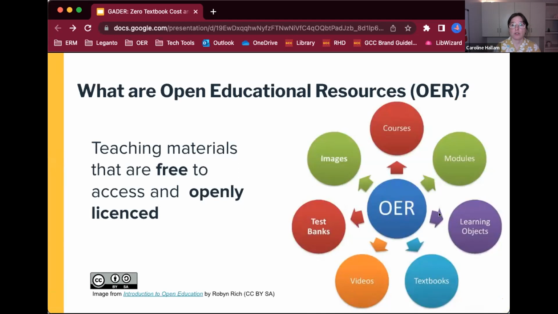A lot of folks will use the word OER as a catch-all for free resources. That's not really the case. They're a specific type of resource that are both free to access and openly licensed. We're going to talk about those open licenses a little bit more today, because that's going to help you as you get deeper into using OER. OER, as we mentioned on Monday, can encompass really any kind of learning material, from whole courses to just individual images.